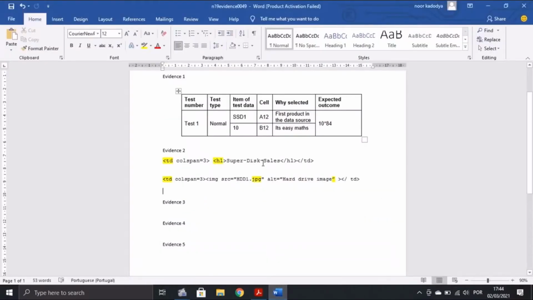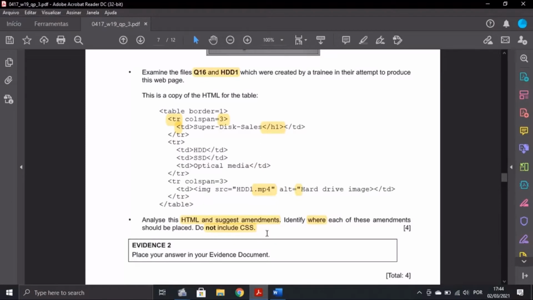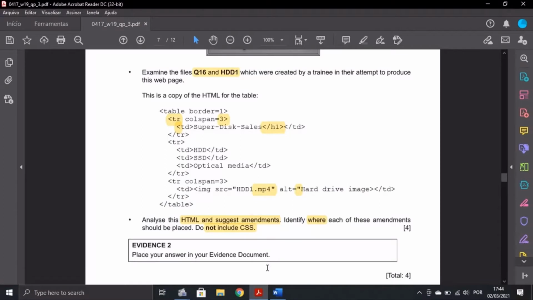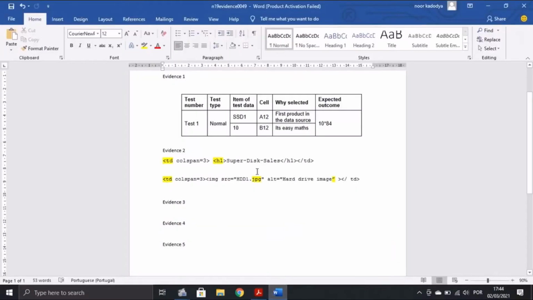So I typed in the correction. Here it should be table data, and as we already have a table data here, this table data over here will be deleted. Then I placed in the H1, and this remains the same. H1 is closing, and so is the table data. Again, here it's also table row and not table data, so I changed this. And again, I changed the extension of the image, and I added in speech marks after the hard drive image.